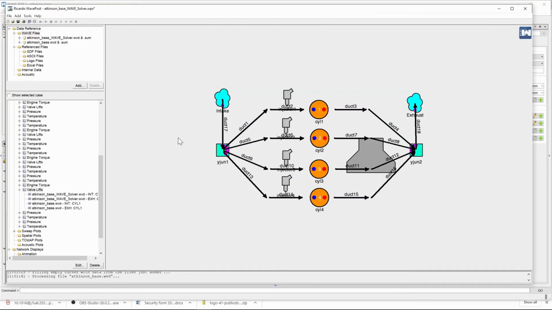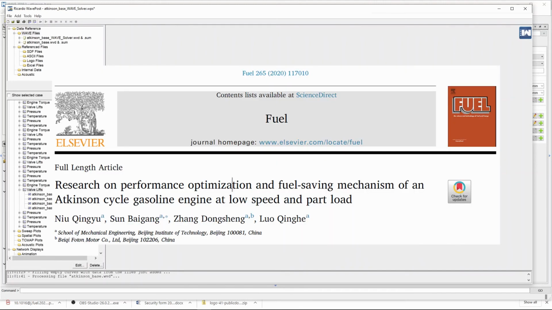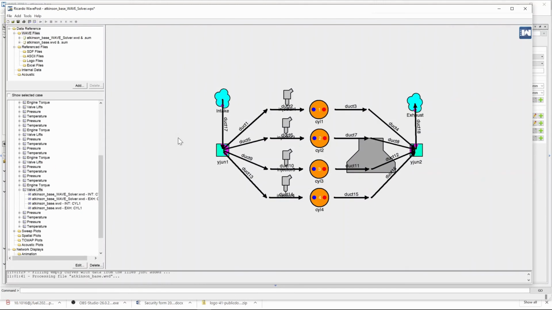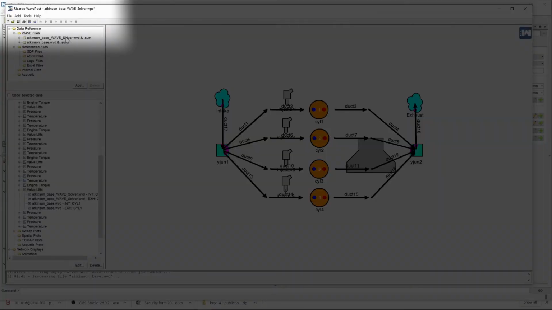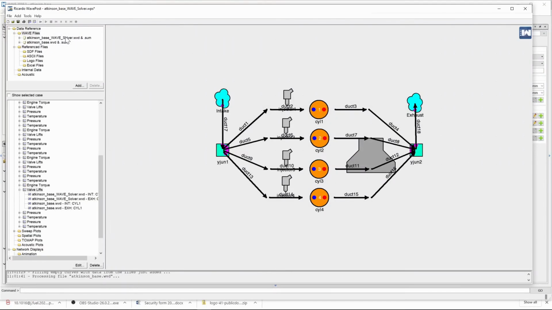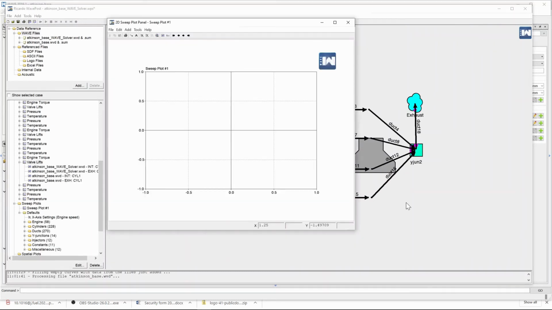Now to see that, I'm going to replicate some graphs that I saw in a journal article, and we are going to compare brake specific fuel consumption as a function of brake mean effective pressure. Now that graph is not automatically generated inside WavePost, so we need to create it. And to create any new graph, we're going to go here at the top and we're going to say add, and we want a sweep plot, and it's a 2D plot. A window then opens with an empty graph.